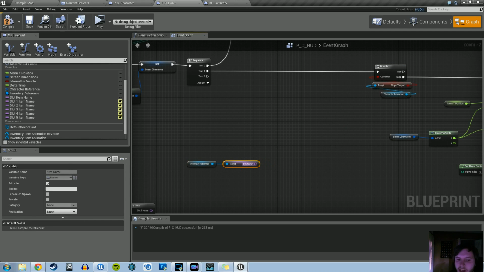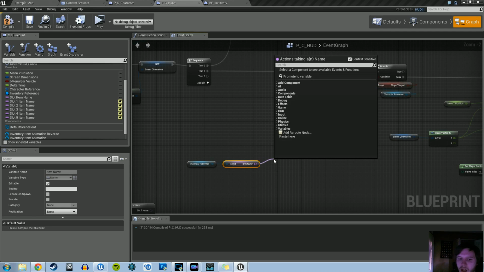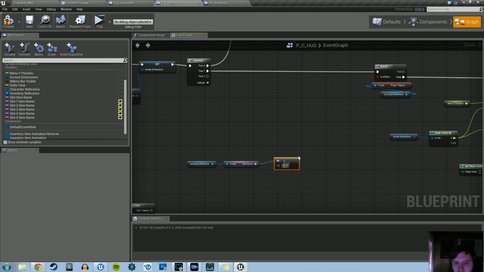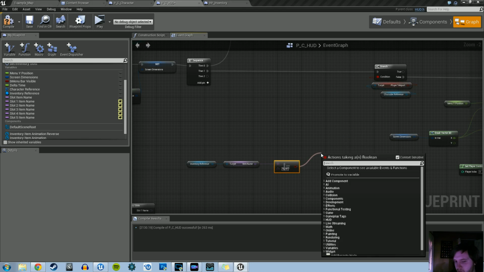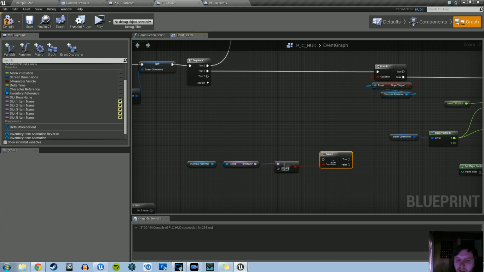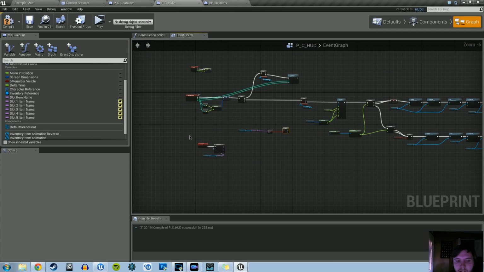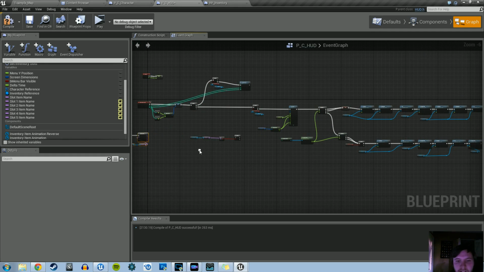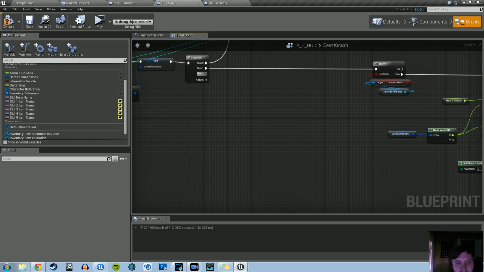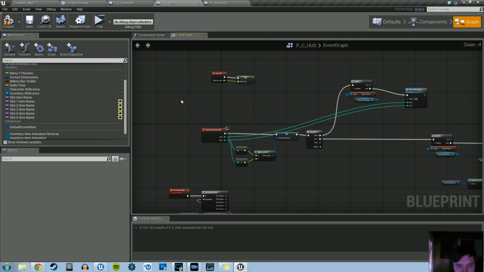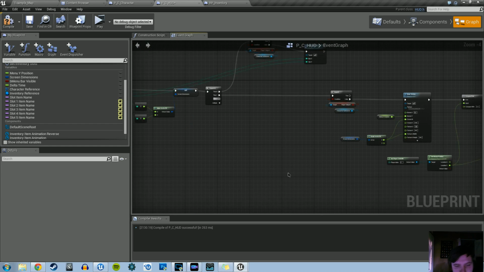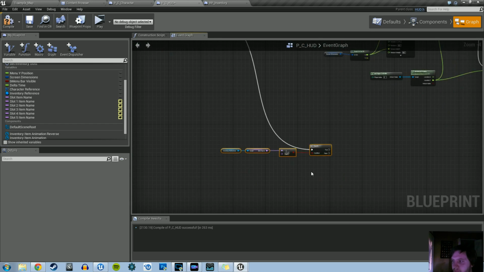We need to do a branch. But the branch needs to come from whether or not the name of the inventory item that we have. So we're going to do not equal name. We're checking to see if the inventory item name does not equal none. We're going to branch out. So let's give everything some space here. From the pin we just made from this sequence from our event receive draw HUD, drag that into our branch.